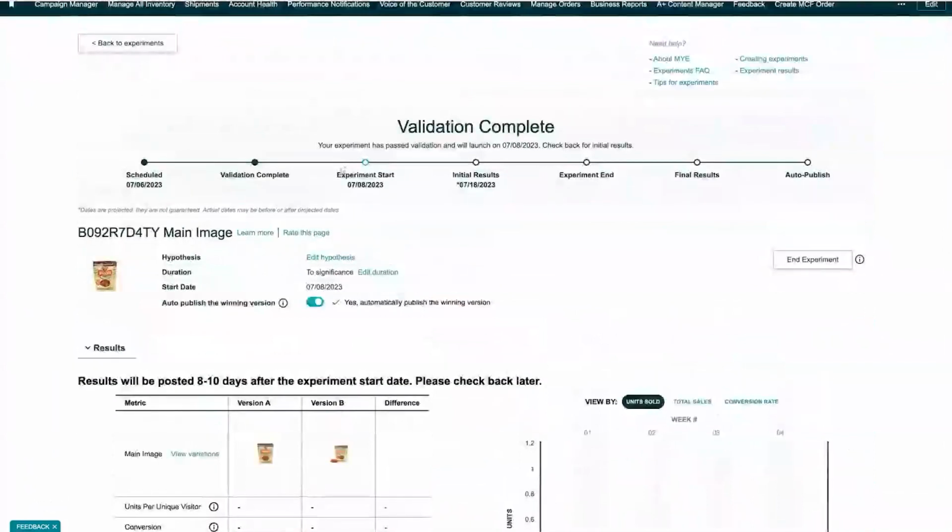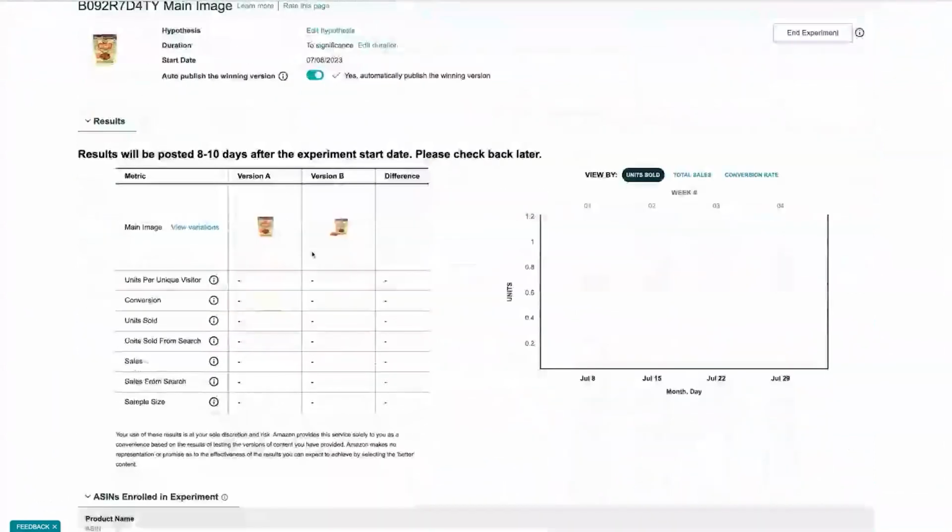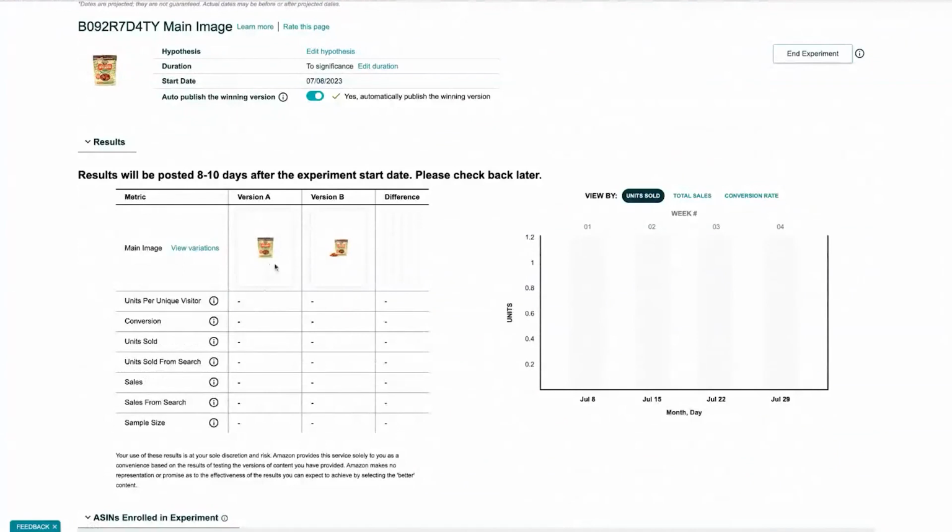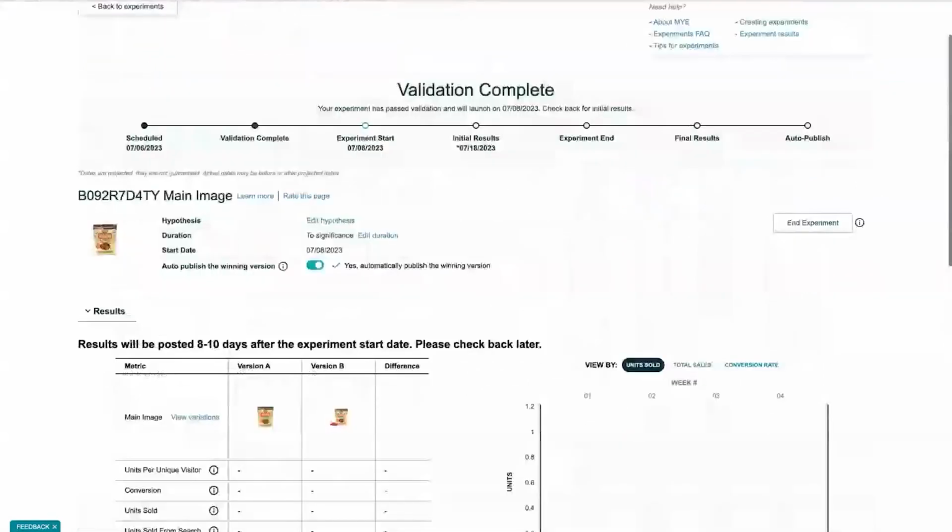So this is what it looks like when the experiment has just been kicked off. You can see that we're doing a main image test here. We have one with the bones and one with the bones and some of the product outside the bag. I'd bet that version B will perform a little bit better, but we'll come back and we'll see. And then once you run your experiment, you'll get data that looks a little bit like this.